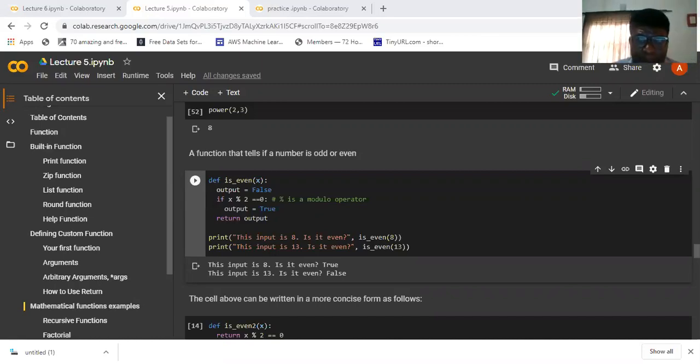So let me continue. As I've said, this function is used to test if the input is even or not. So I'm declaring output to be false. But it is only true if my x modulo 2 is 0. What this is saying is, if x is divided by 2 and the remainder is 0, then the output is true. Then I'm returning this. So if I call is_even on 8, is_even being the name of my function, it will be true. If I call 13, it will be false. So this is it.